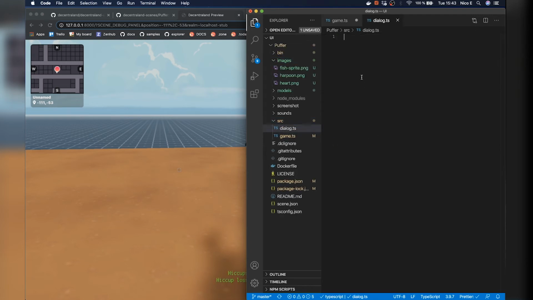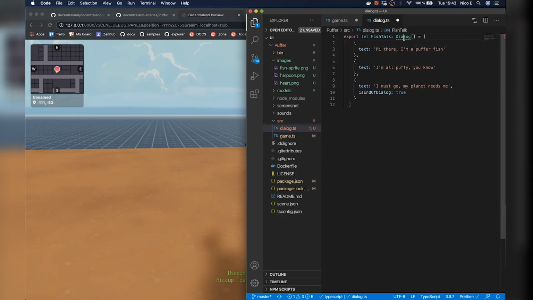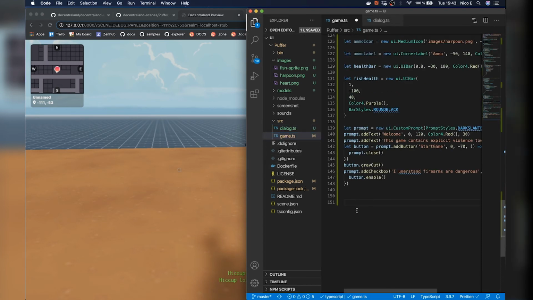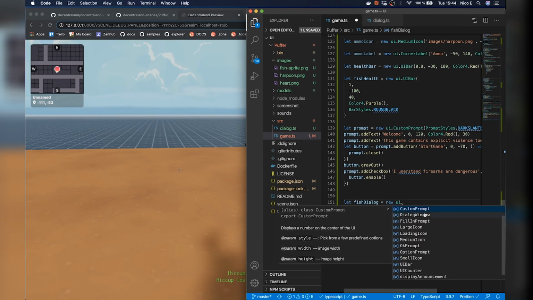TS, and I'm gonna paste this here. This is a simple dialogue, and I can import the type from this library. So now with this collection of dialogue prompts, I can head back to my game and create an actual dialogue object. So let's go with fish dialog is equal to new UI dot dialog window.